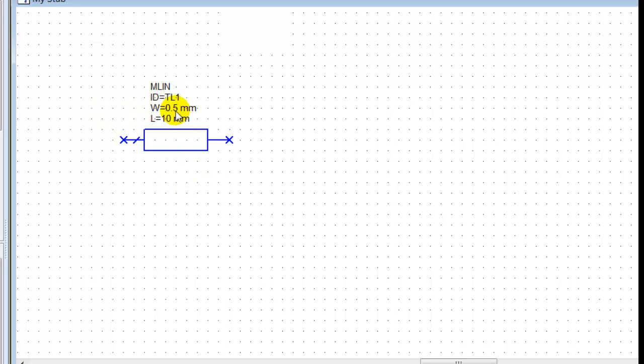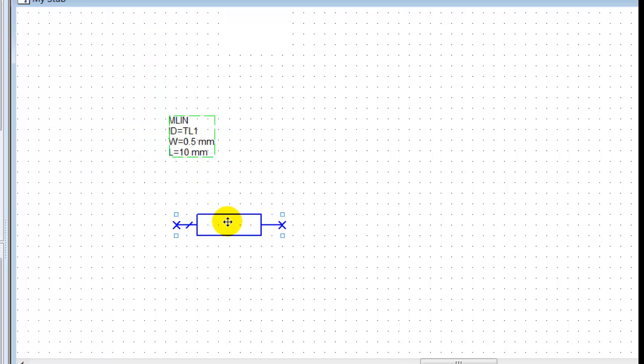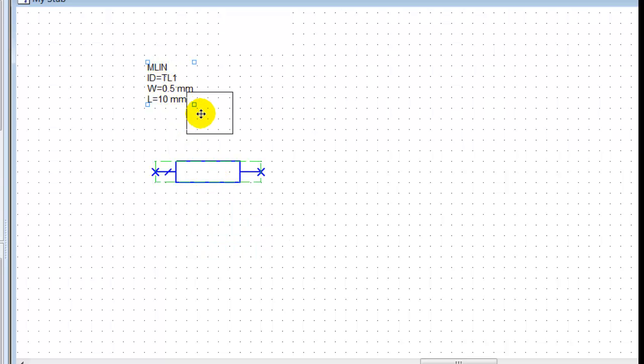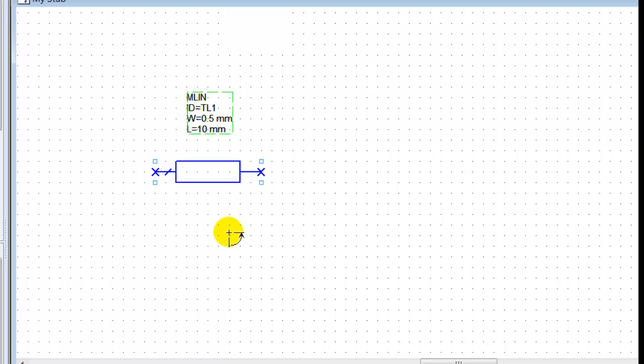When you have an element placed, if you move the text, it moves by itself. If you move the element, the text moves with it. What if you want to rotate or flip after you place the model? It's easy to do. You can right click, rotate, and you'll notice the cursor's turned into an angle symbol.